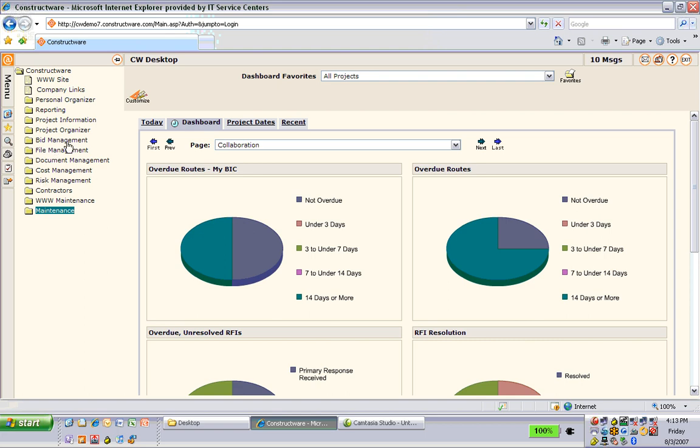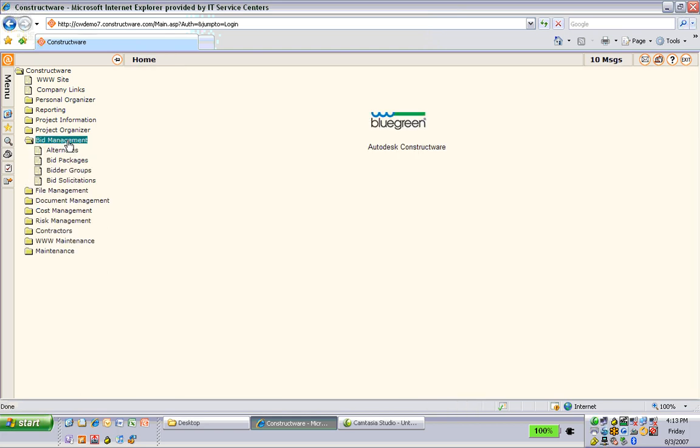The four major areas we want to highlight is bid management, where you can manage your entire bid process, solicit your vendors to bid, and then take your bid responses in a matrix, compare them side by side, and then once you've awarded it, you can process that bid response right into the contract with that vendor.